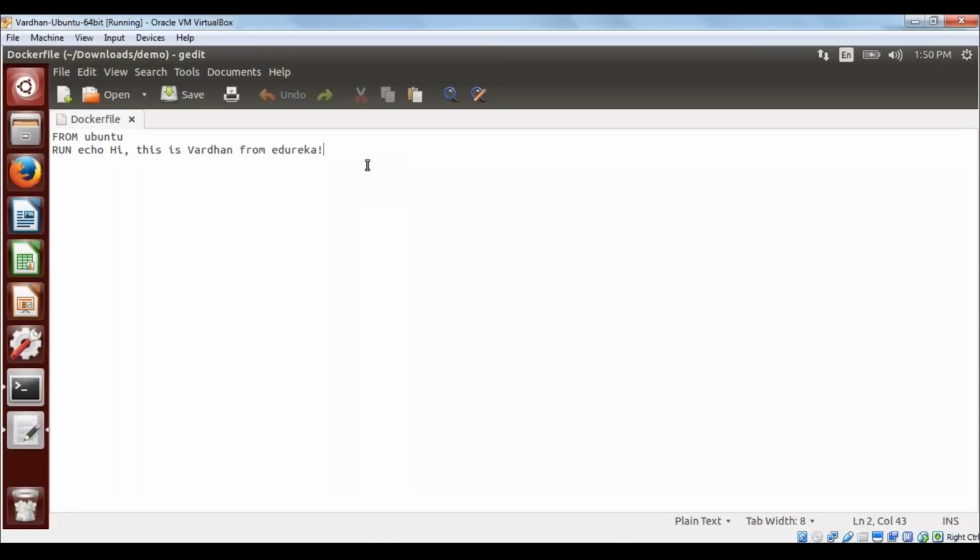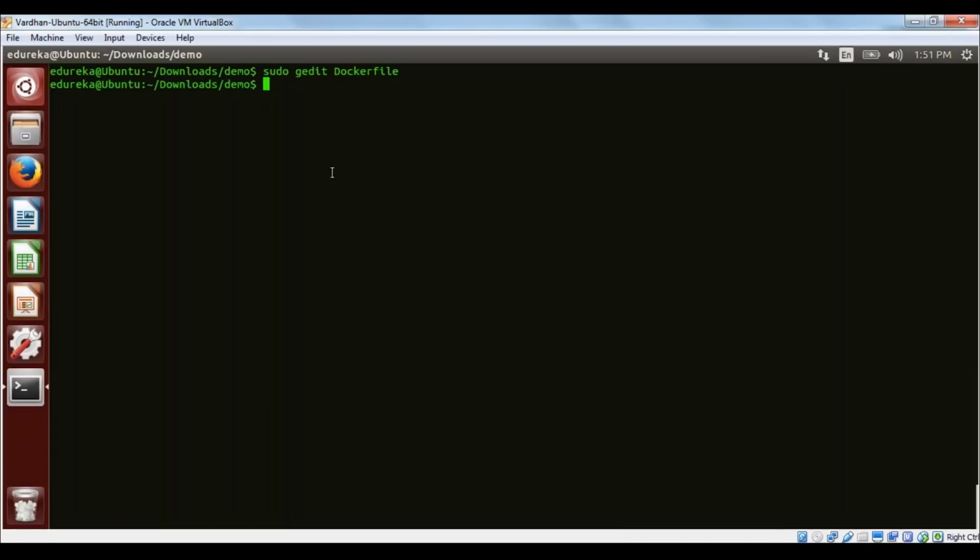In this demo, I'm simply downloading an Ubuntu image from the Docker Hub and I'm just echoing this sentence: Hi, this is Vardhan from Edureka. It's a very simple process. I'm pulling one Ubuntu image and doing an echo on that particular image. You can just save this, close this Docker file, and then execute it. Since I am in this folder, I can use the dot to specify that the Docker file is present in this directory. Let me first clear the screen and then run that command.